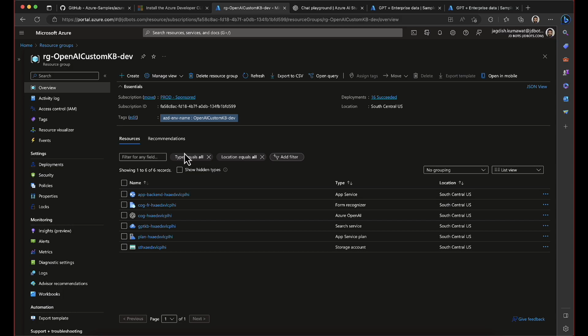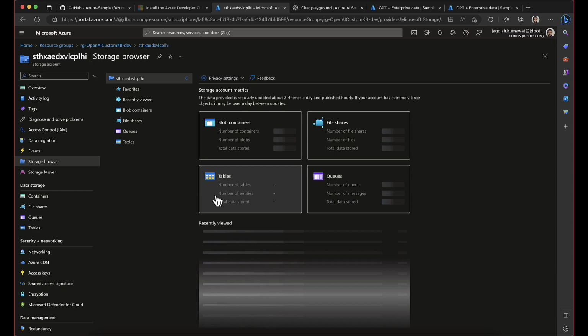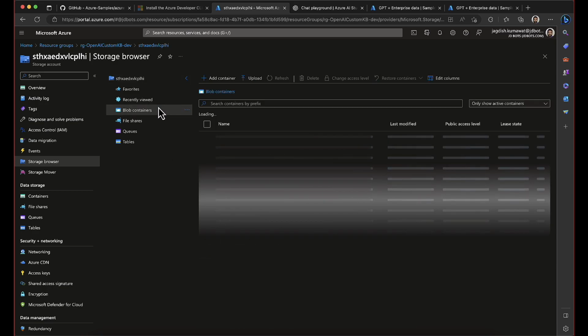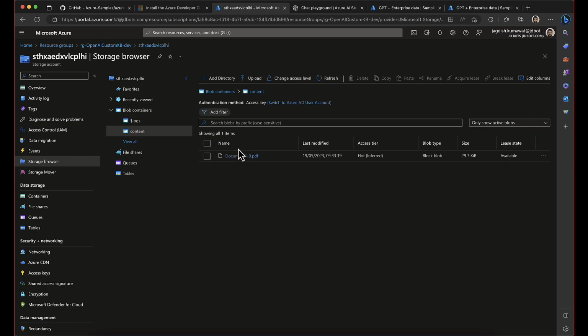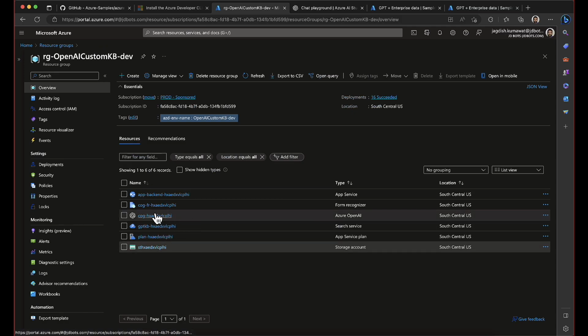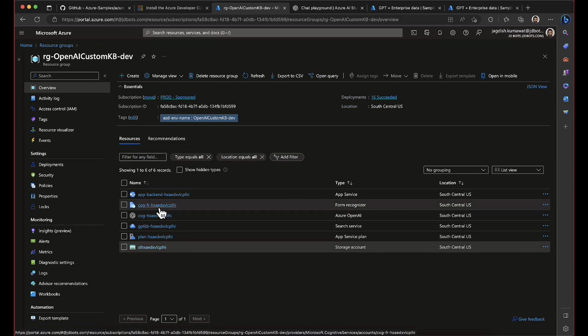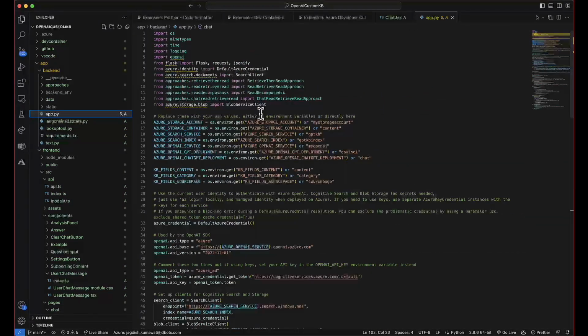Let's see if we are able to do it directly on the storage account. So on the storage account, we go to storage browser, containers, content. Yeah, so this is my file that was uploaded here. So we need to explore this code. From here, the form recognizer will be called. But yeah, I think that is all in this session.